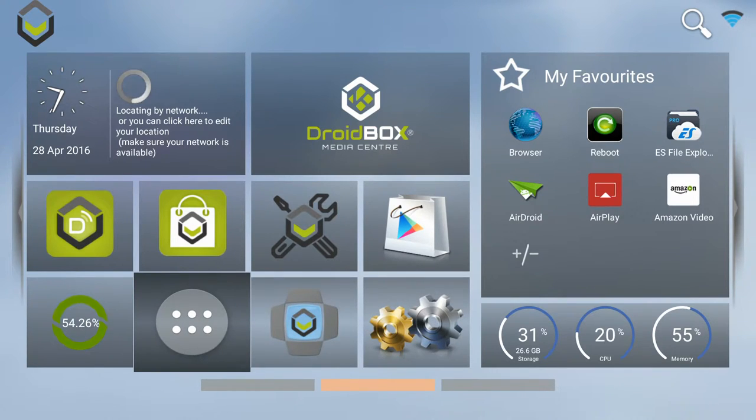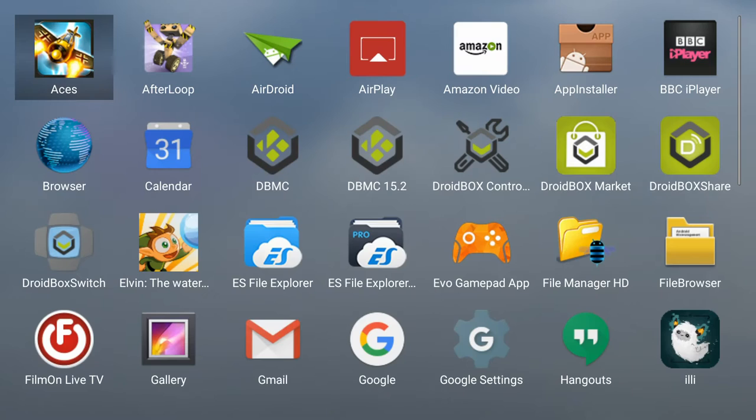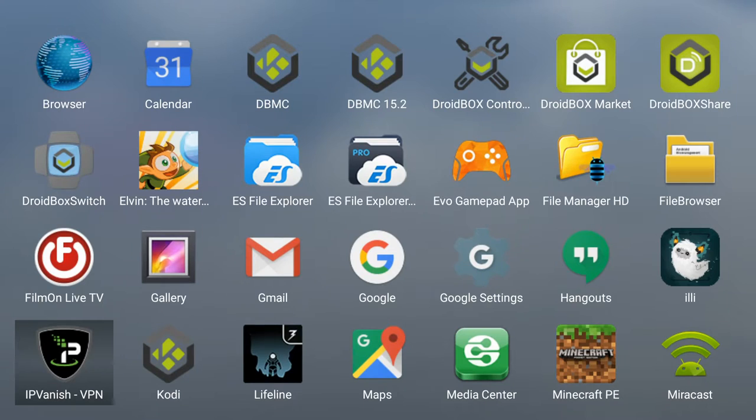Once you have the IPVanish app installed, you can find it on your apps list. On the T8 series, this is the icon on the bottom row. Click on this and scroll down the list until you find the app. Once you find it, click on the icon to open it.